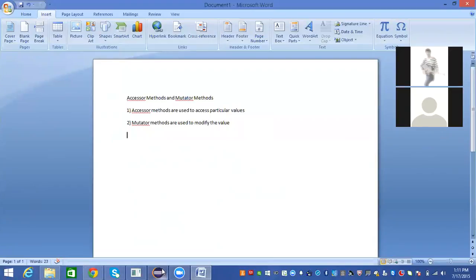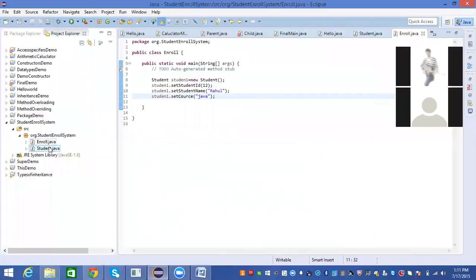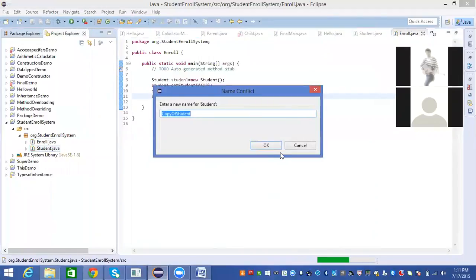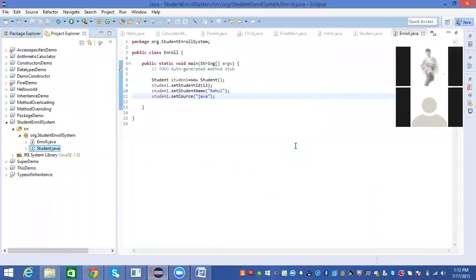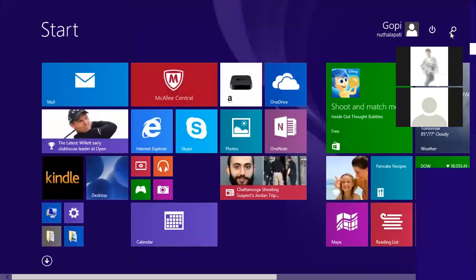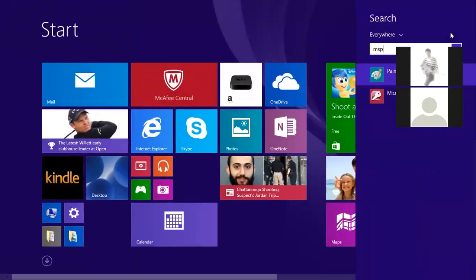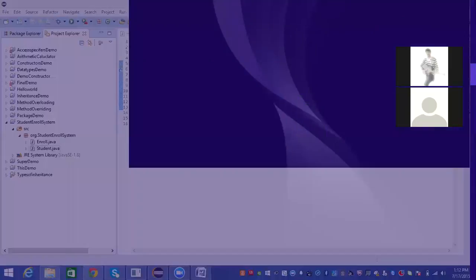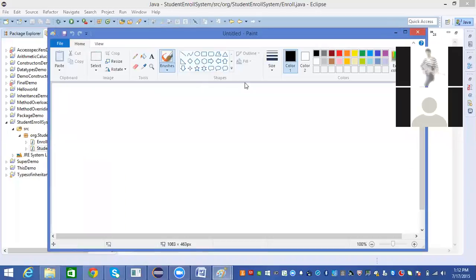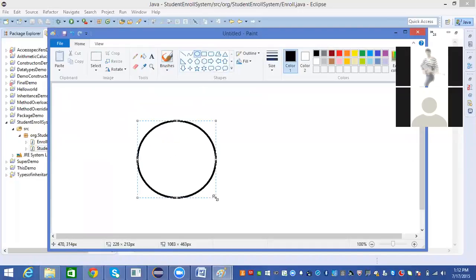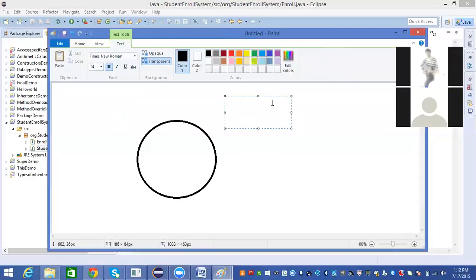So we have accessor methods and mutator methods. This student class has accessor and mutator methods. So I'm going to open Paint. Whenever I create the student object, internally in the Java software, a student object is created. What is the object name? It is student one. What are the properties that student has?